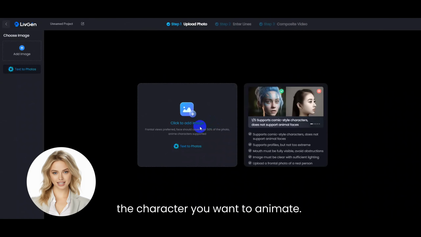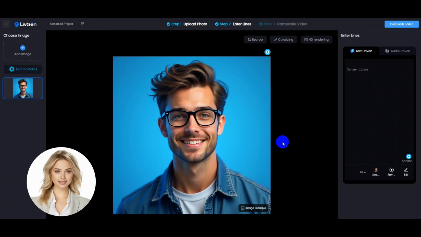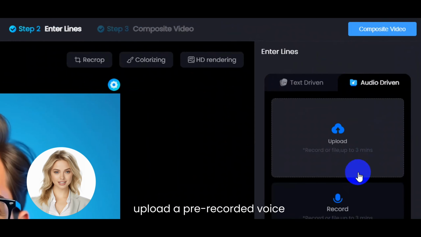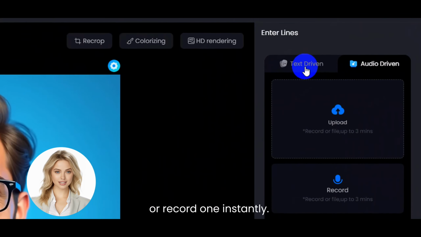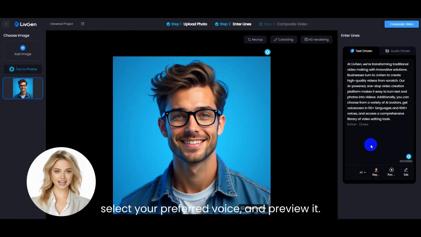Upload a clear image of the character you want to animate. Make sure the face is clearly visible for the best results. After the photo is uploaded, you can choose between text-driven or audio-driven options. For audio-driven, upload a pre-recorded voice or record one instantly. For text-driven, input your desired script, select your preferred voice, and preview it.